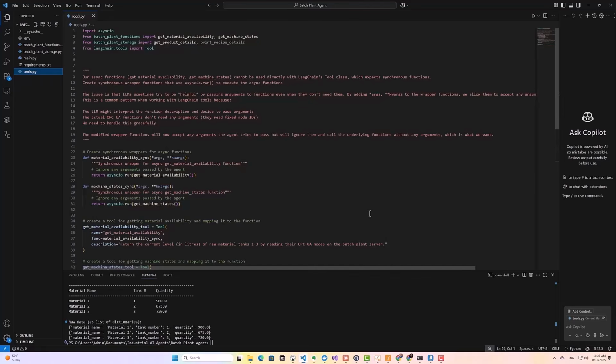And as I have discovered, LLMs sometimes try to pass arguments to tools that don't need them. For example, our OPC UA methods don't take any arguments, they just return current values. So I have added *args and **kwargs to the wrapper functions to gracefully ignore any unexpected arguments the LLM might try to pass. Okay, so now for the main application.